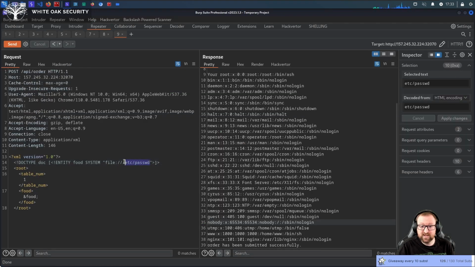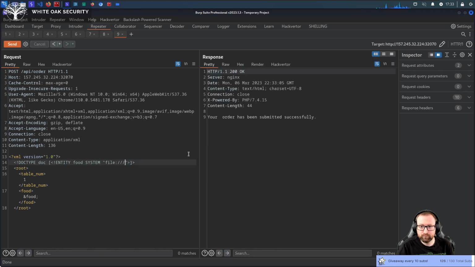So sometimes you can actually get directory listings, which you can't here. If this had been Java, Java's notorious. The default parsers in Java will spit out entire directory listings. Okay, so it's probably just flag. And yeah, there you go.